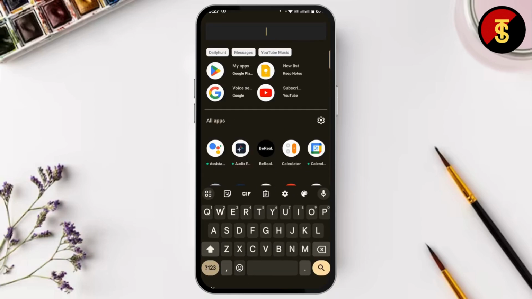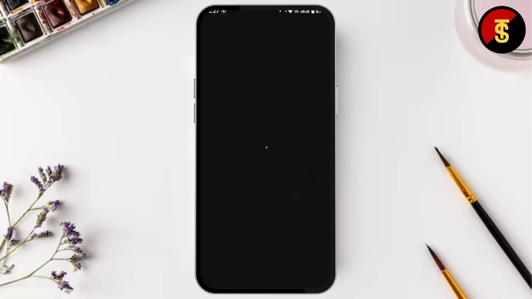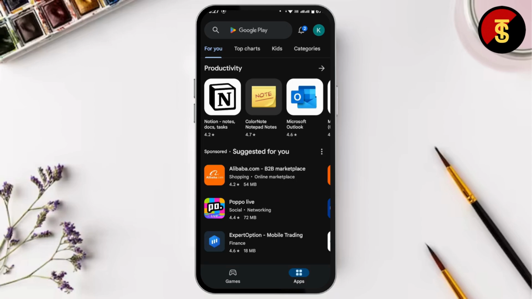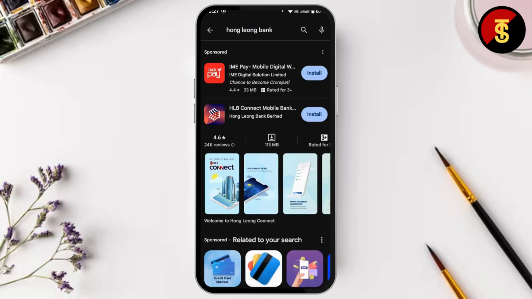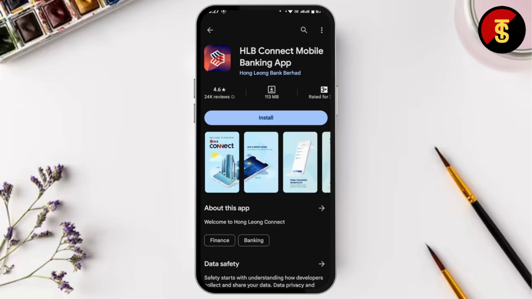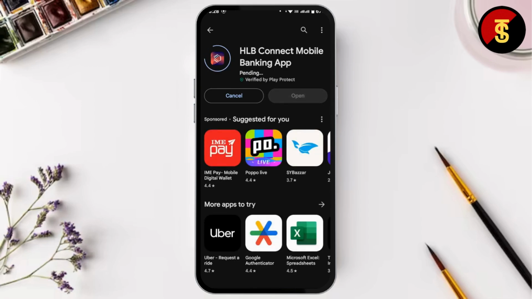Then open up the Google Play Store. Now tap on the search bar at the top of this interface and type in Leong Bank. Then you will land on this interface. Here you will get HLB Connect mobile banking app. Tap on that and then tap on install button. Depending upon your internet connection, it might take some time.